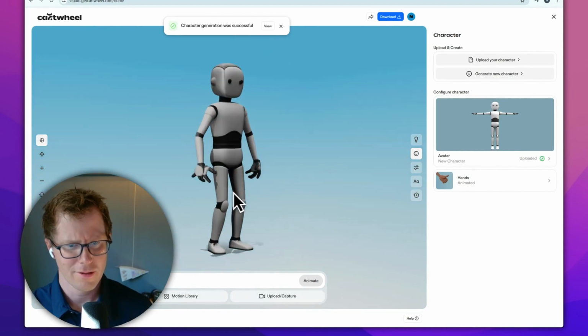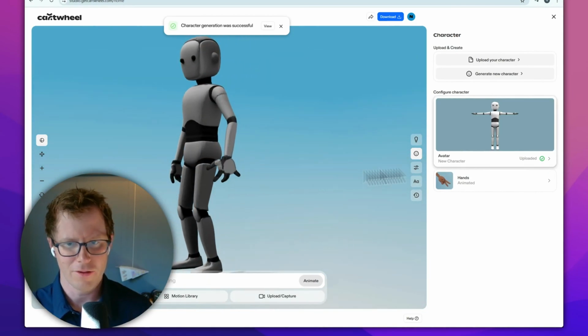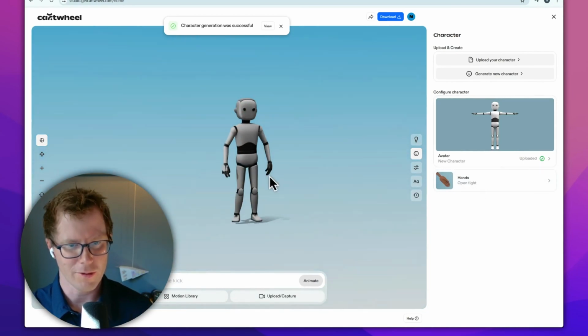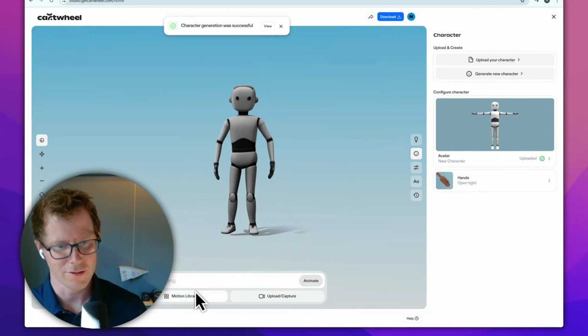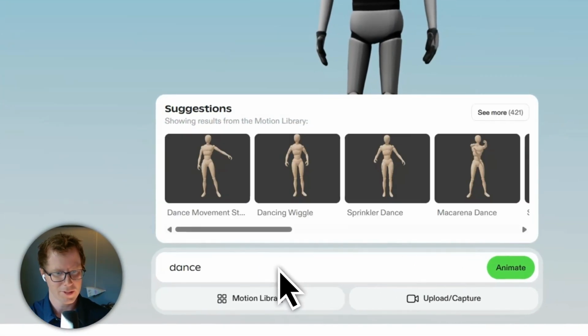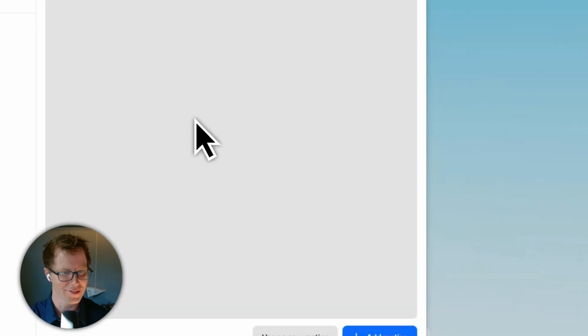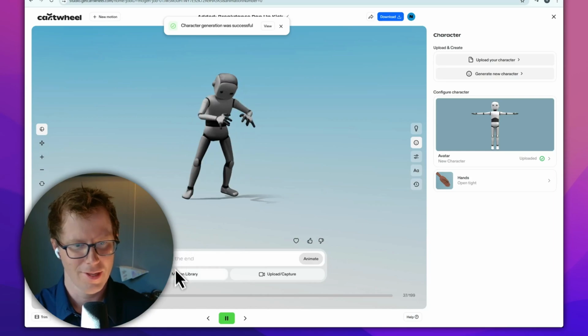Looks like the fingers got a little wonky on this particular character. Otherwise, it looks pretty good. Now that you have this, you can just start, let's do a dance. Pick some anime maybe, oh, there's a nice dance. I'm gonna use this one. Yeah, so just like that.